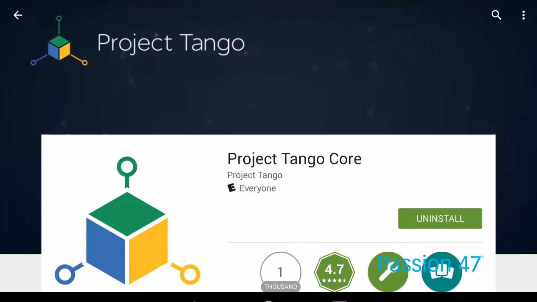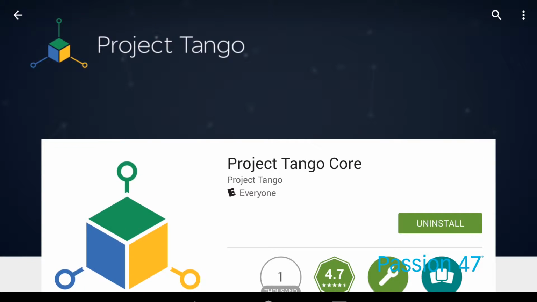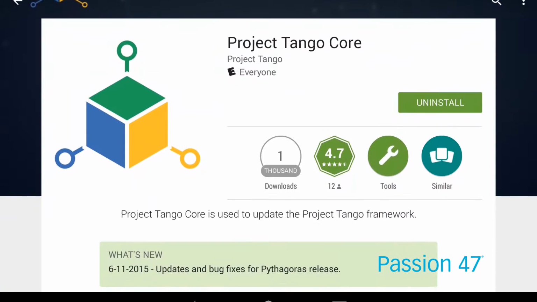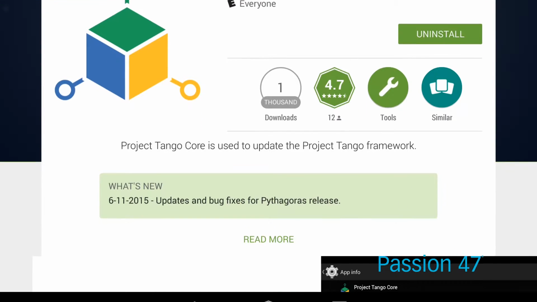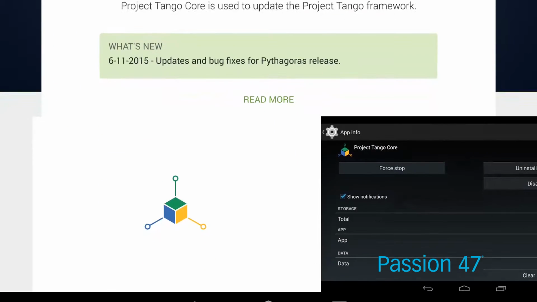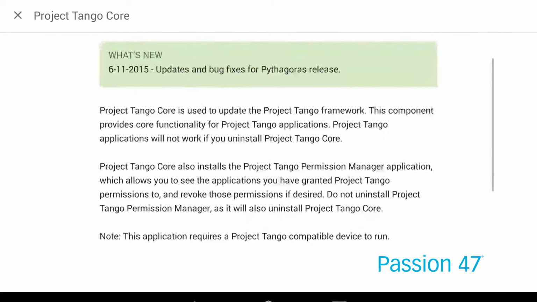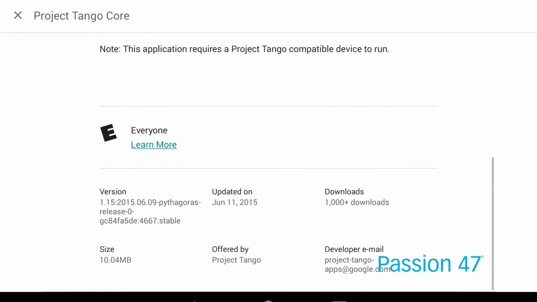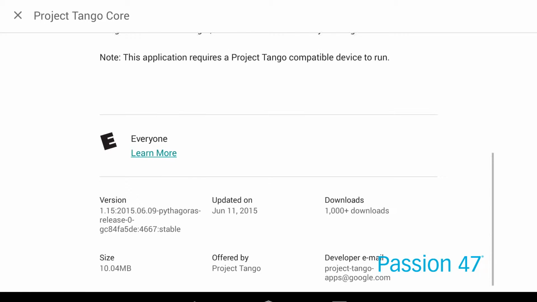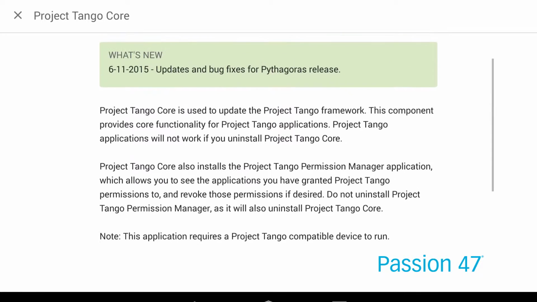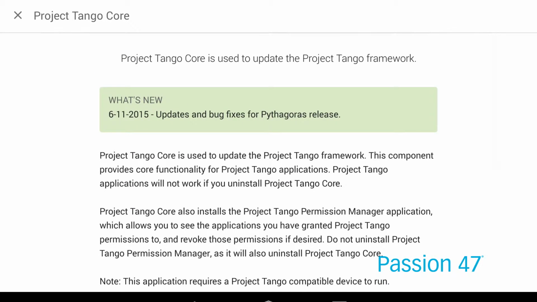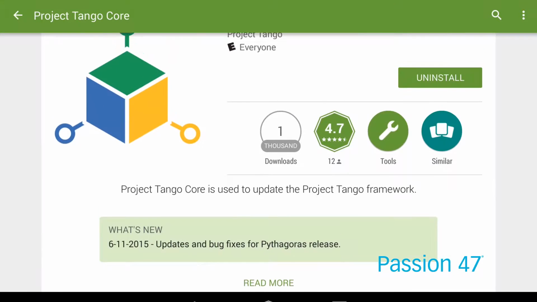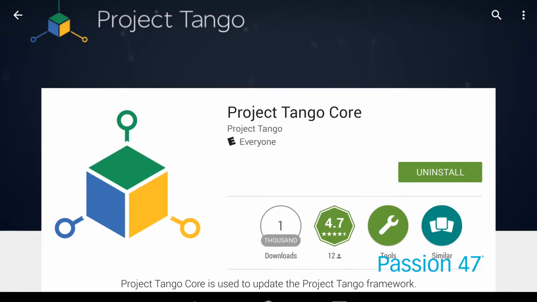The next update is the Project Tango Core update, which can be found on the Google Play Store. This update, along with the system update, will then sync up your hardware correctly. As you can see, this one came out 6/11/2015, and it's the Pythagoras update. It's the same update we just installed for our system hardware, and it's going to be the same update that we're going to install for our Unity SDK. So remember, there are three portions that need to be updated. Two on the hardware, with the system device and with the actual Tango core in the Play Store, and then your SDK.